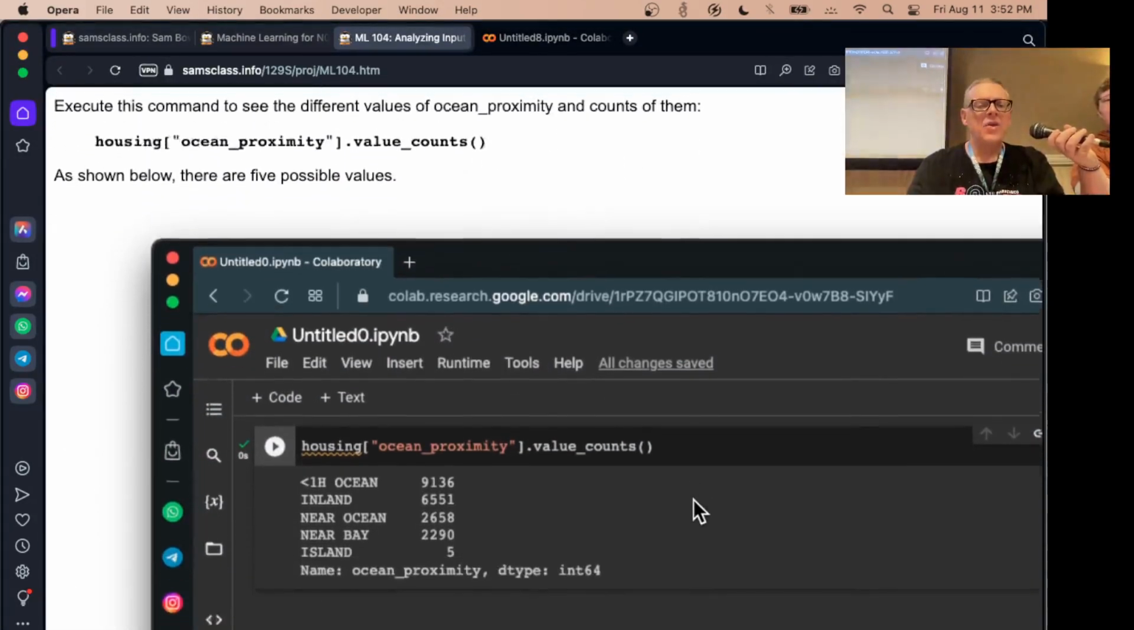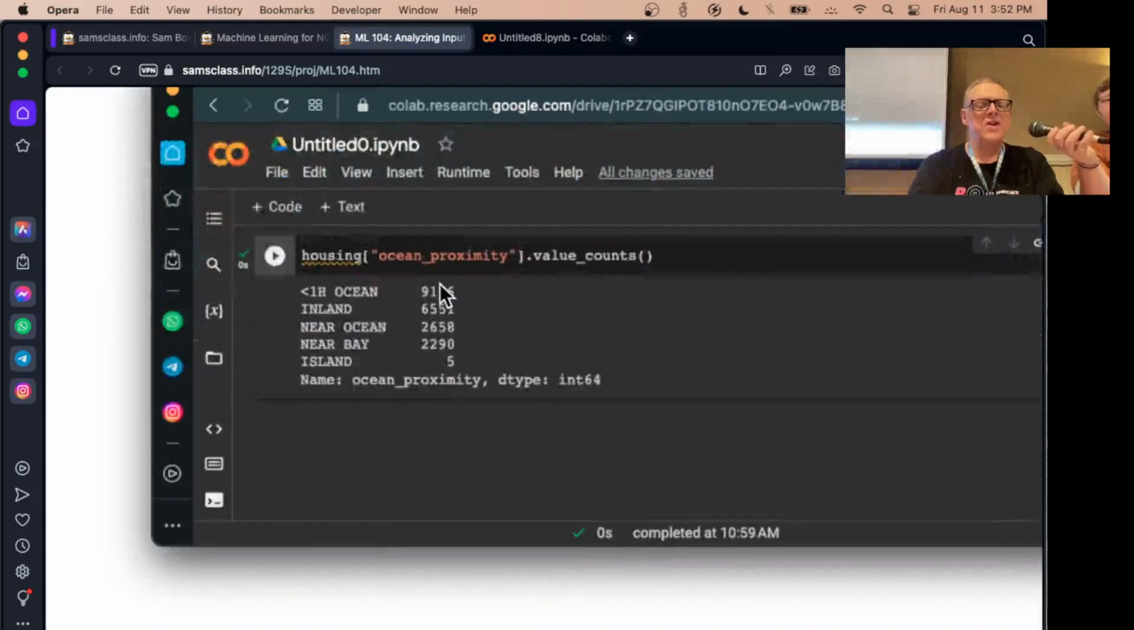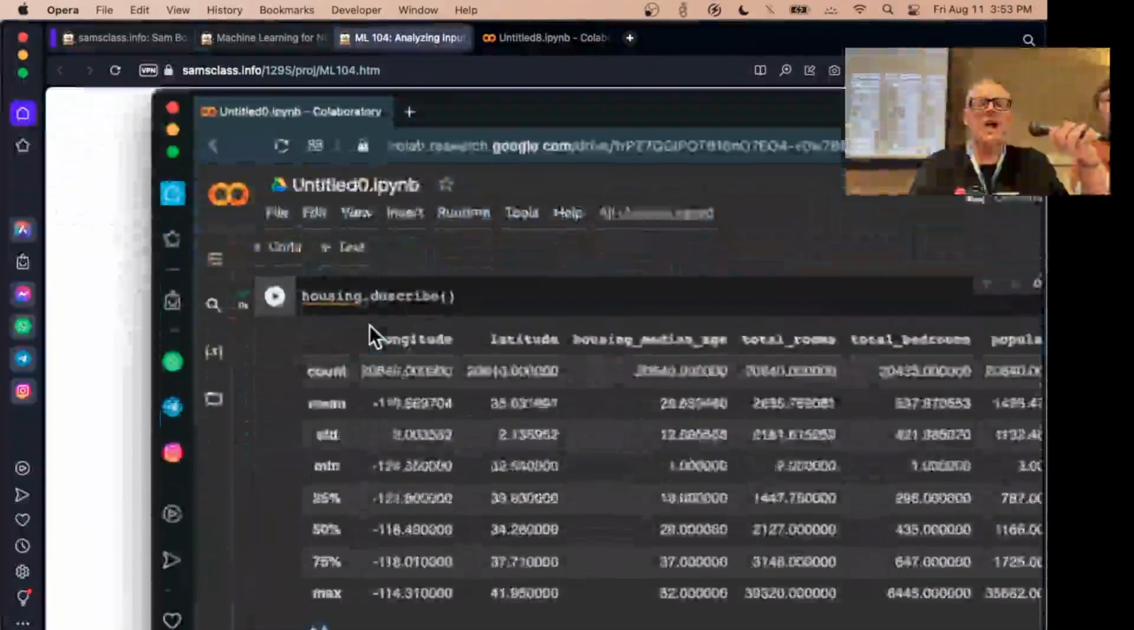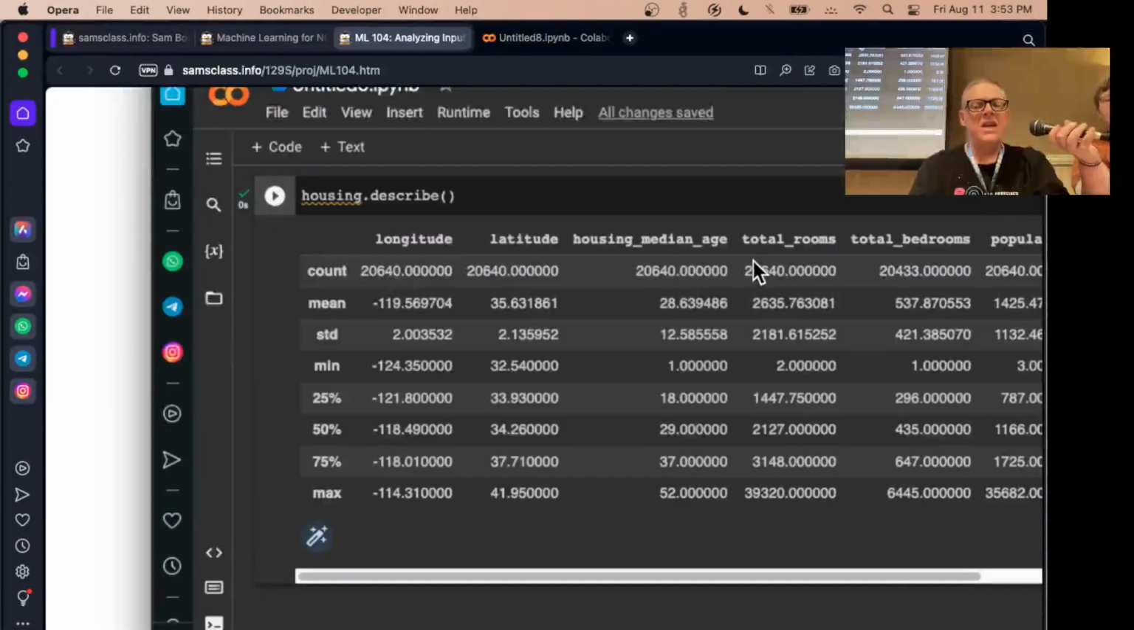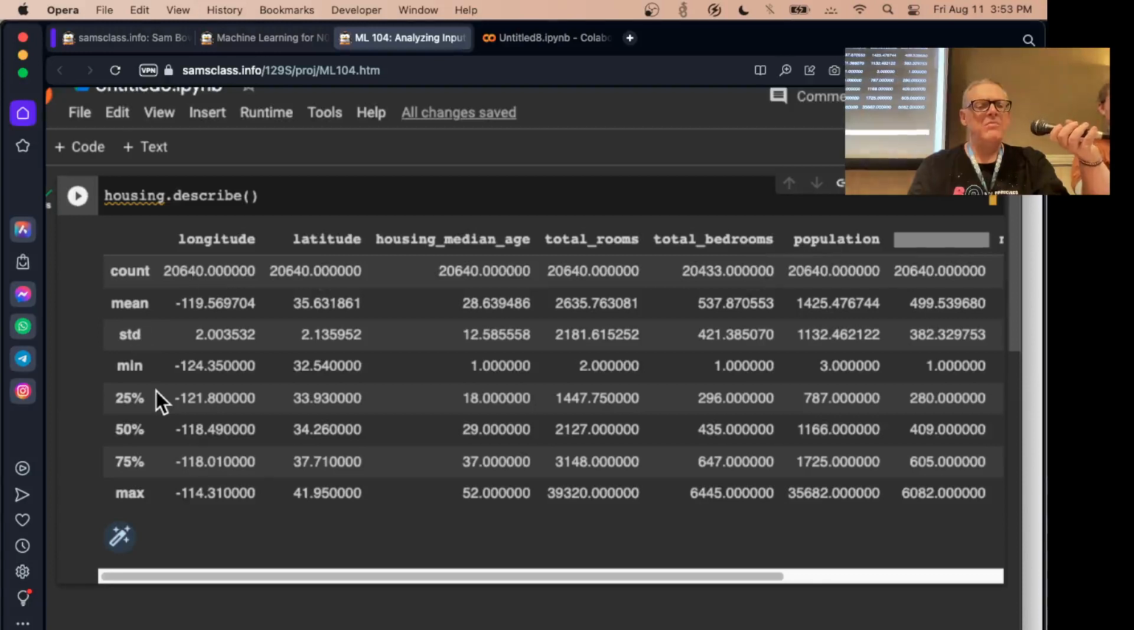So you can do categories and counts of the data, telling you how many values there are in that last column. And you'll see there's 5 on an island, and the rest are in things like ocean and near bay. So that gives you information about the kind of data you got, and you can use describe to get statistics with like median and standard deviation and percentiles and stuff. That's how you get an idea, and you have to do this.